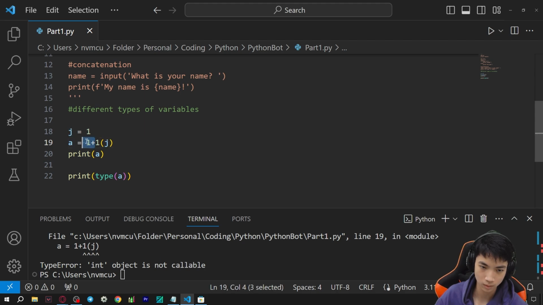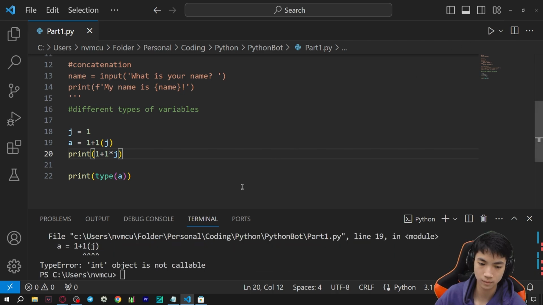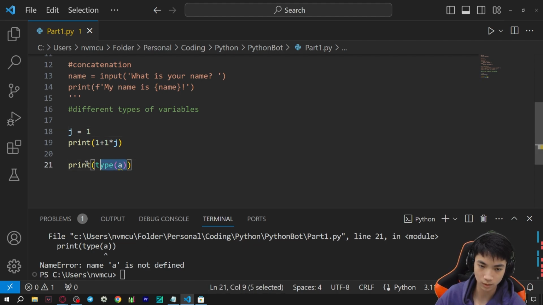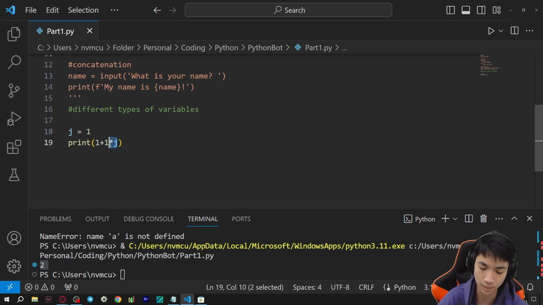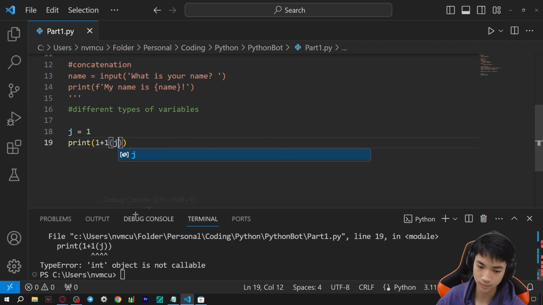Okay. I think we have to put it in here and go 1 plus 1 times J. Like that. Okay, let me just delete this. Like this, and now it should work. Type. Okay. There's so many errors going on here. There you go. Now it works because we can't just print A without having A, and we can't put multiplication inside our parentheses because that's not how it works in Python. It'll just come as an error like that.